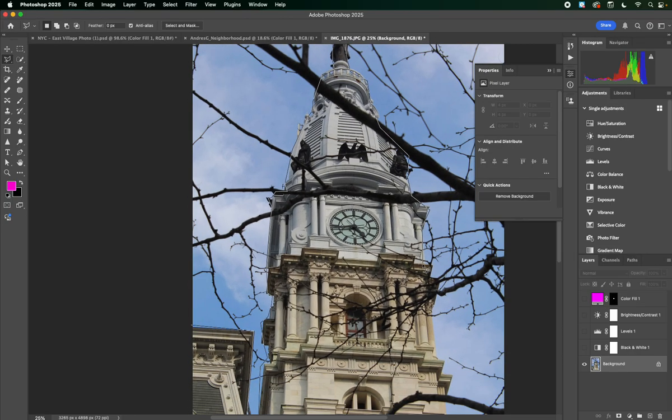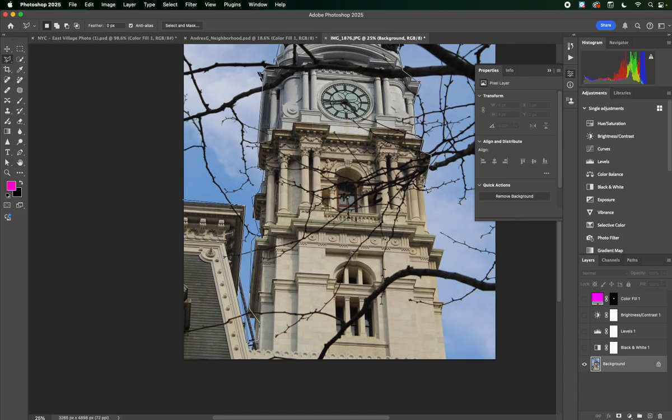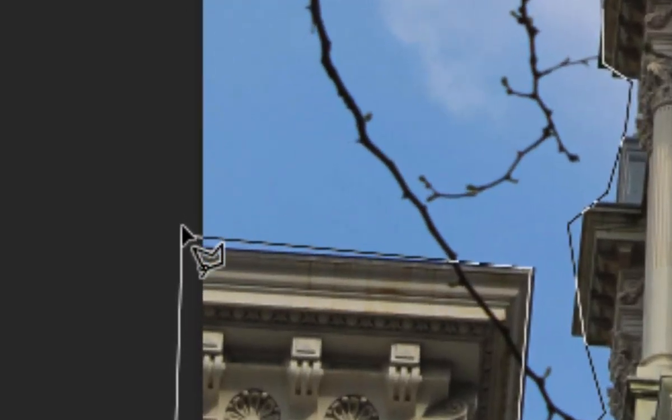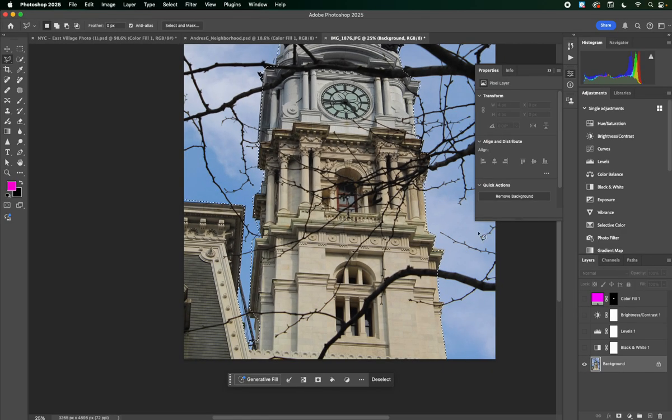Remember, try not to double click if you're using the polygon lasso tool. If you double click, it is going to close your path. And then you just have to close it out. Notice that when you get back to the beginning, it says, hey, you've gone full circle. Click here, you'll get your marching ants. Bam, marching ants.